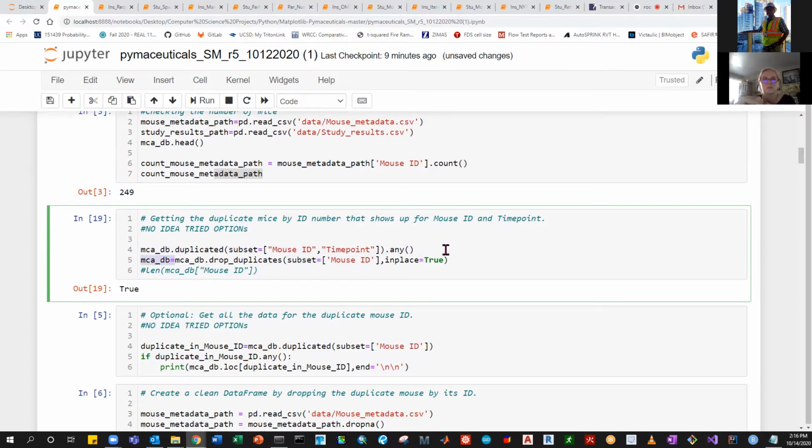You can take this out, but I don't really like using in place a lot because it doesn't really have traction in what you're doing. But if you do this, you know that you're replacing your thing right here with the one that has been filtered. Right. So I'm revising that database for clean data. Yeah, that makes sense.